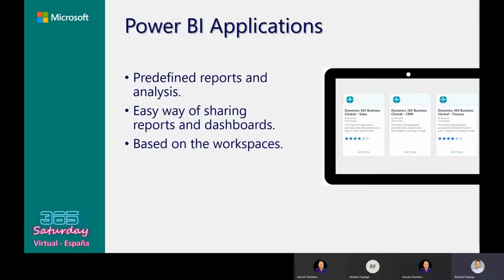And go with Power BI applications. When we have our data source and we have our reports in the Power BI service, we can use Power BI applications. And Power BI applications out of the box bring the predefined reports and analysis to Power BI. All that you need as a user is to provide the URL of your tenant, and you will get the data inside Power BI.